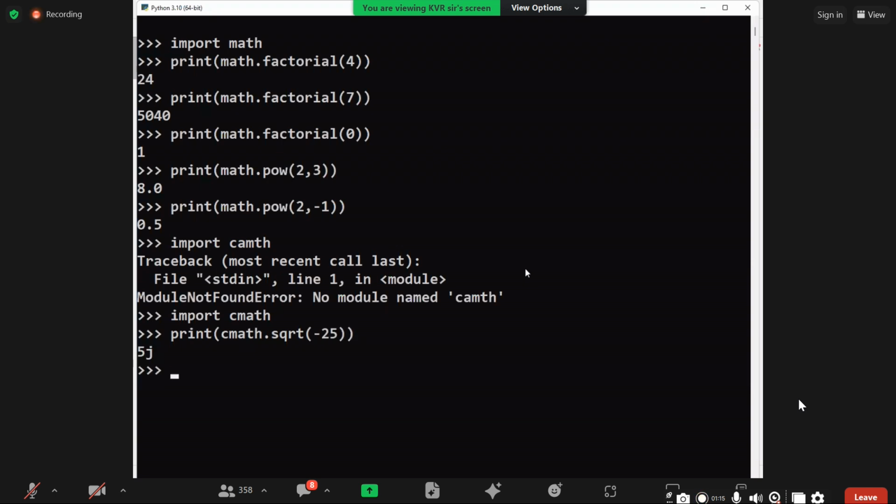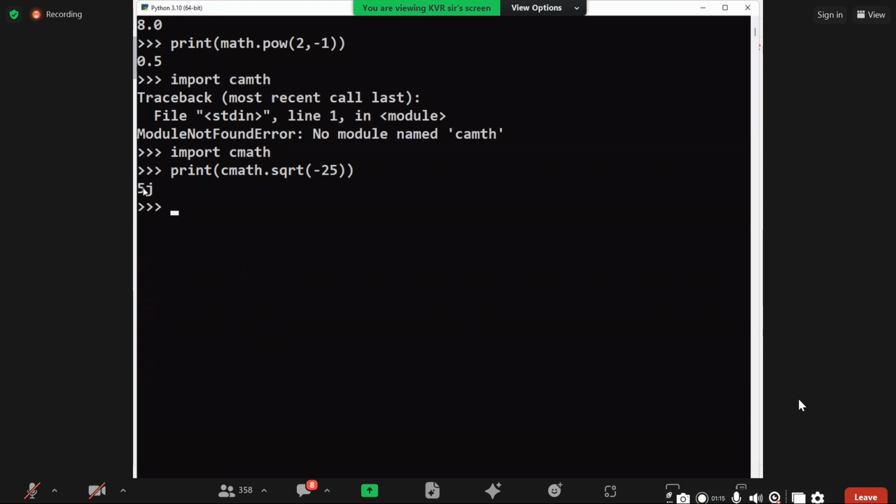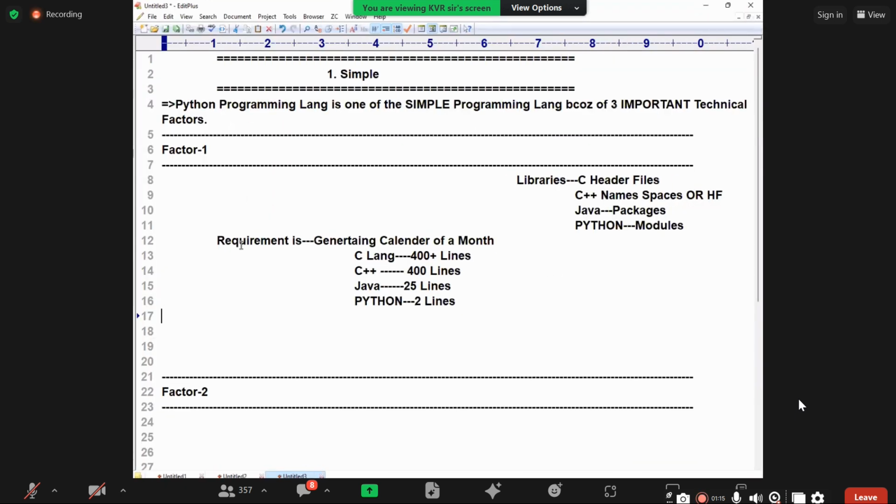You see the answer now. 5J. Is 5J called a complex number or not? Such complex numbers are not there in C, C++, Java. Such a high-level facility is there in which language? Will you write a code for square root of negative numbers in C, C++, Java? No, it is very difficult. In Python, I can write it because there is a module. Python, simple or difficult? Simple. How is it simple? Come on.